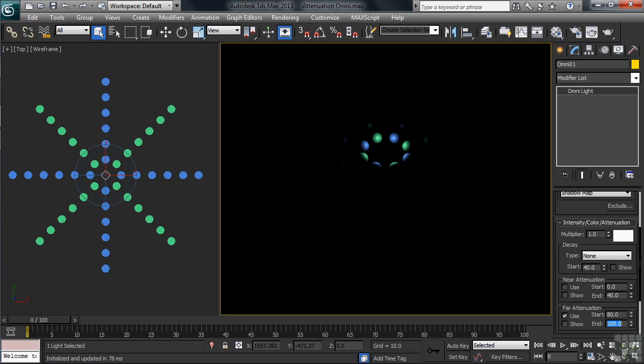Let's extend the end far attenuation range to 300. Take a look at the difference. The outside ring has now expanded in our left-hand viewport, and in doing so, our far attenuation controls are now lighting more of the scene. Let's take the far attenuation start range to 25. This will cause the OmniLight to diminish from its full strength a little closer to the light itself.